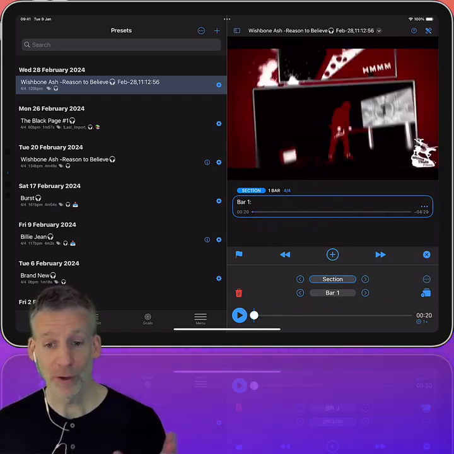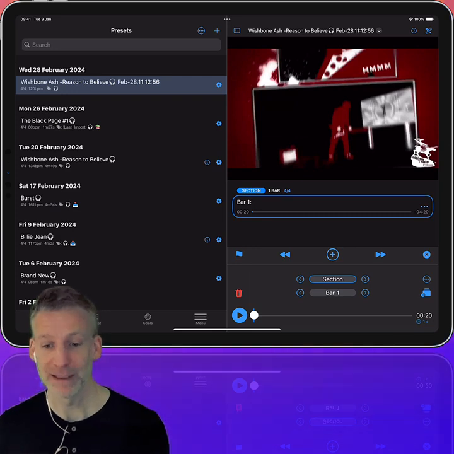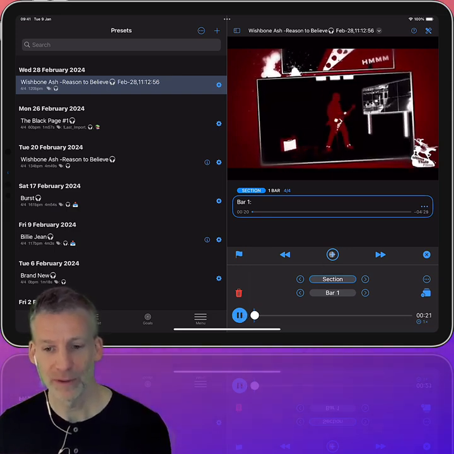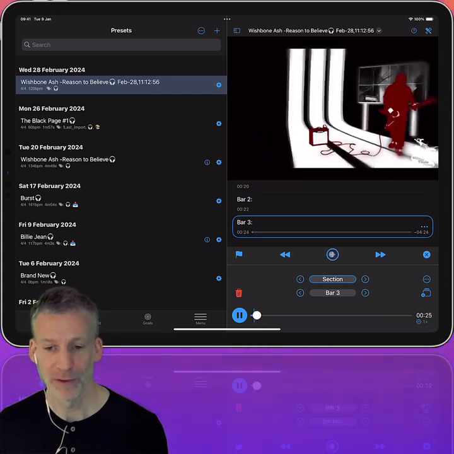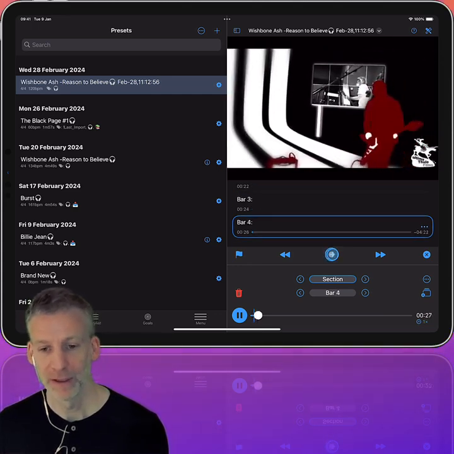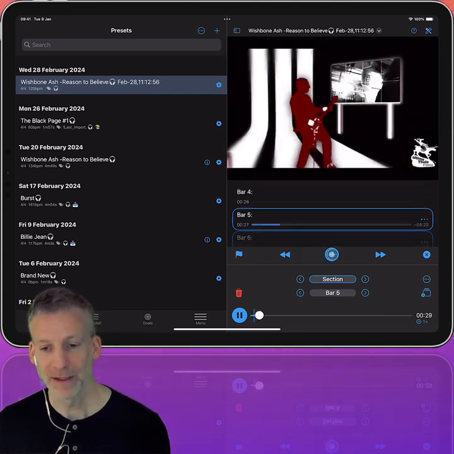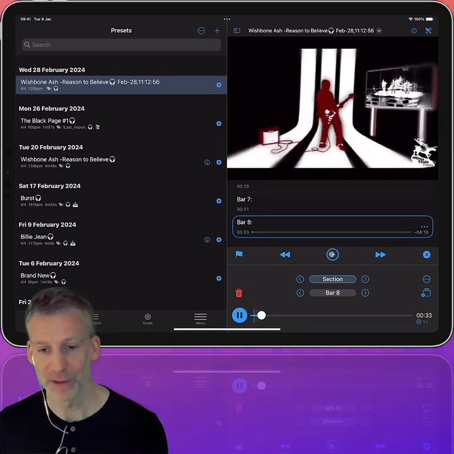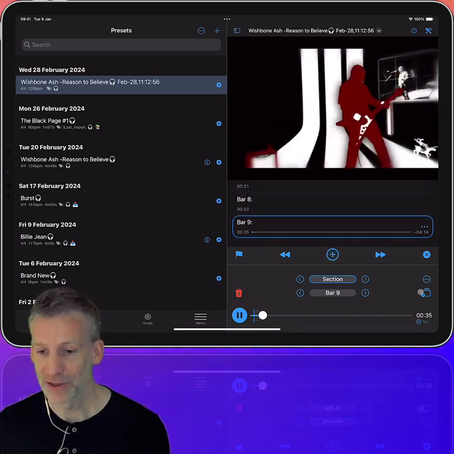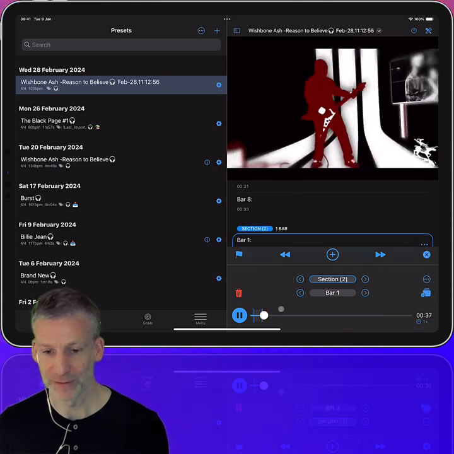Okay, so the process of adding bars to a song is really easy. All you do is play through the song and hit the big plus every time a new bar starts. So I'll demonstrate that. 1, 2, 3, 4, 1, 2, 3, 4, 1, 2, 3, 4. And basically, when there's a new section, we want to convert it to a section. That's a section, so I'll convert it to a section with this button.